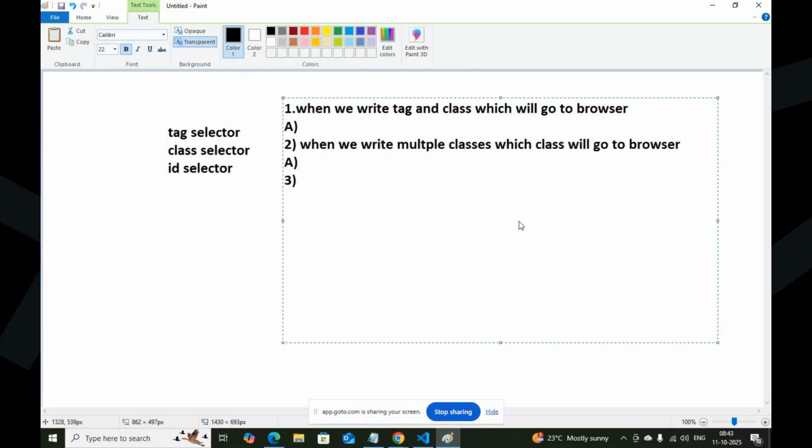And the third question: when we write class and id, which will go to the browser? This is the third question. Okay, question means I have to give the question mark? Yeah, I am giving the question mark. For all these questions, I'll give you the answers now. You only tell me the answers after the explanation.